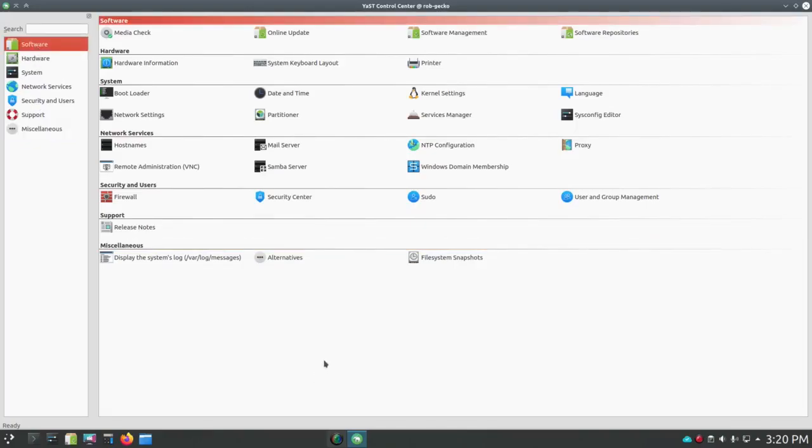But this is very powerful. From right here, you can control online updates, software management, repositories, set up the printer, which I did through CUPS, your kernel settings, okay? You've got a partitioner here set up, system config editor, and that's an area as you get into bootloader. So I went from 10 seconds on the boot countdown to 3, just to speed that up a little bit. Support release notes, display system logs, and then file system snapshots. So very powerful here within Yast, all grouped together into one location.